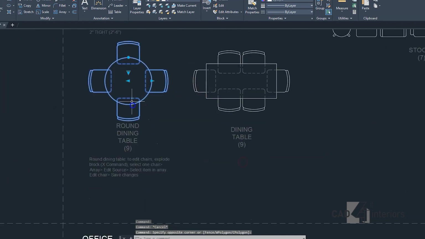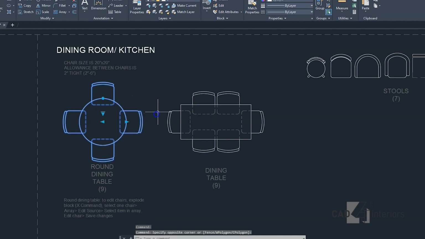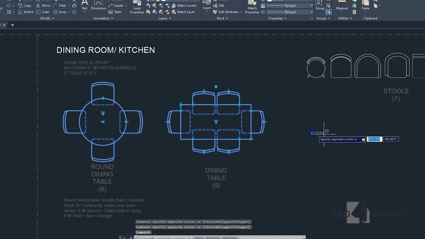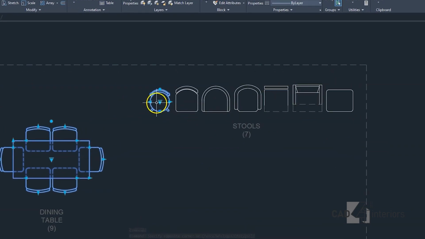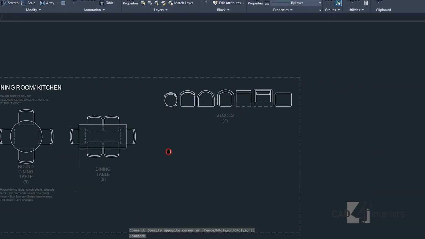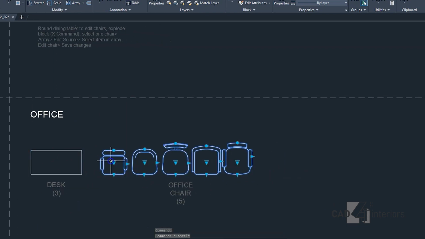sizes. In the dining room and kitchen we have the dining table in 9 different sizes in round shape and also in rectangle shape in 9 different sizes. Then we have this stool in 7 different sizes and shapes. And last but not least, the office. We have the desk in 3 different sizes and the office chair in 5 different sizes.